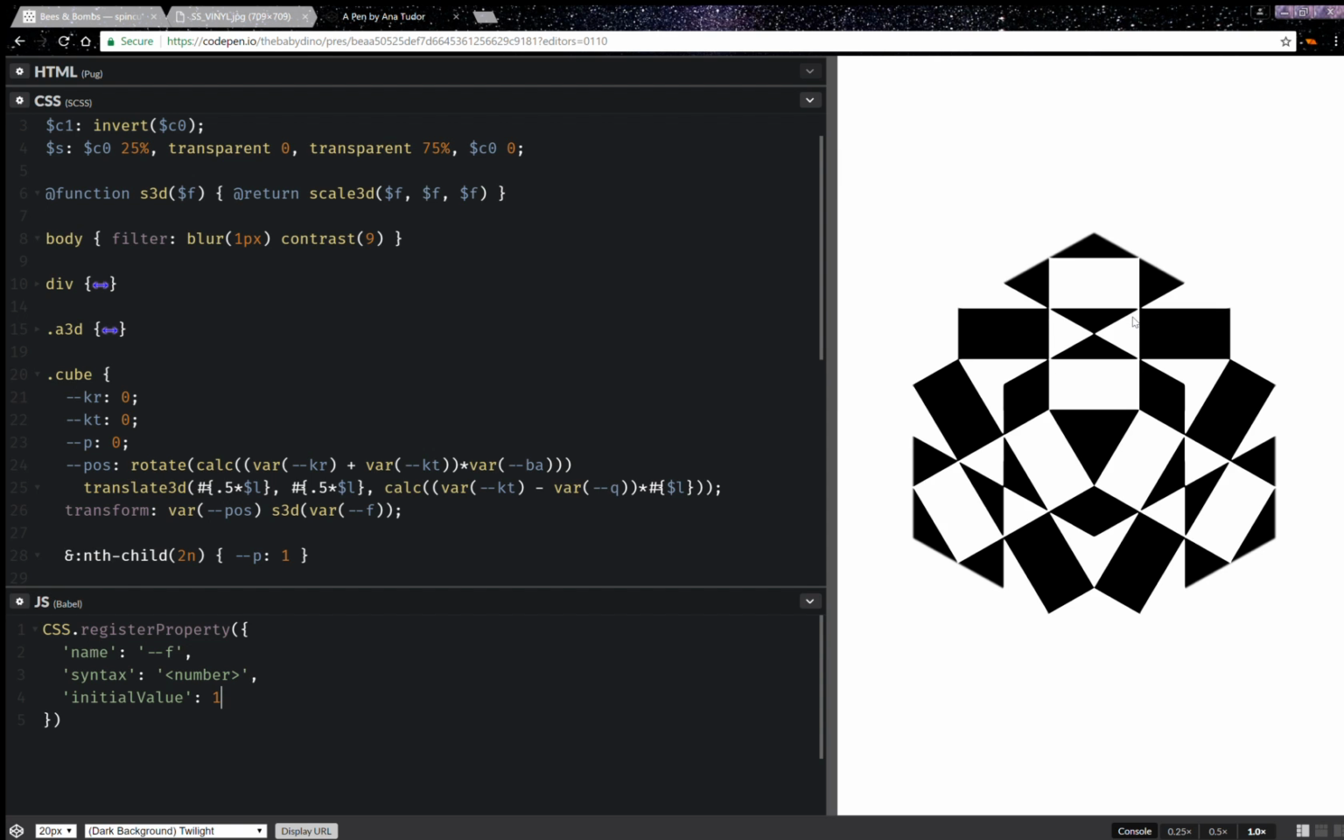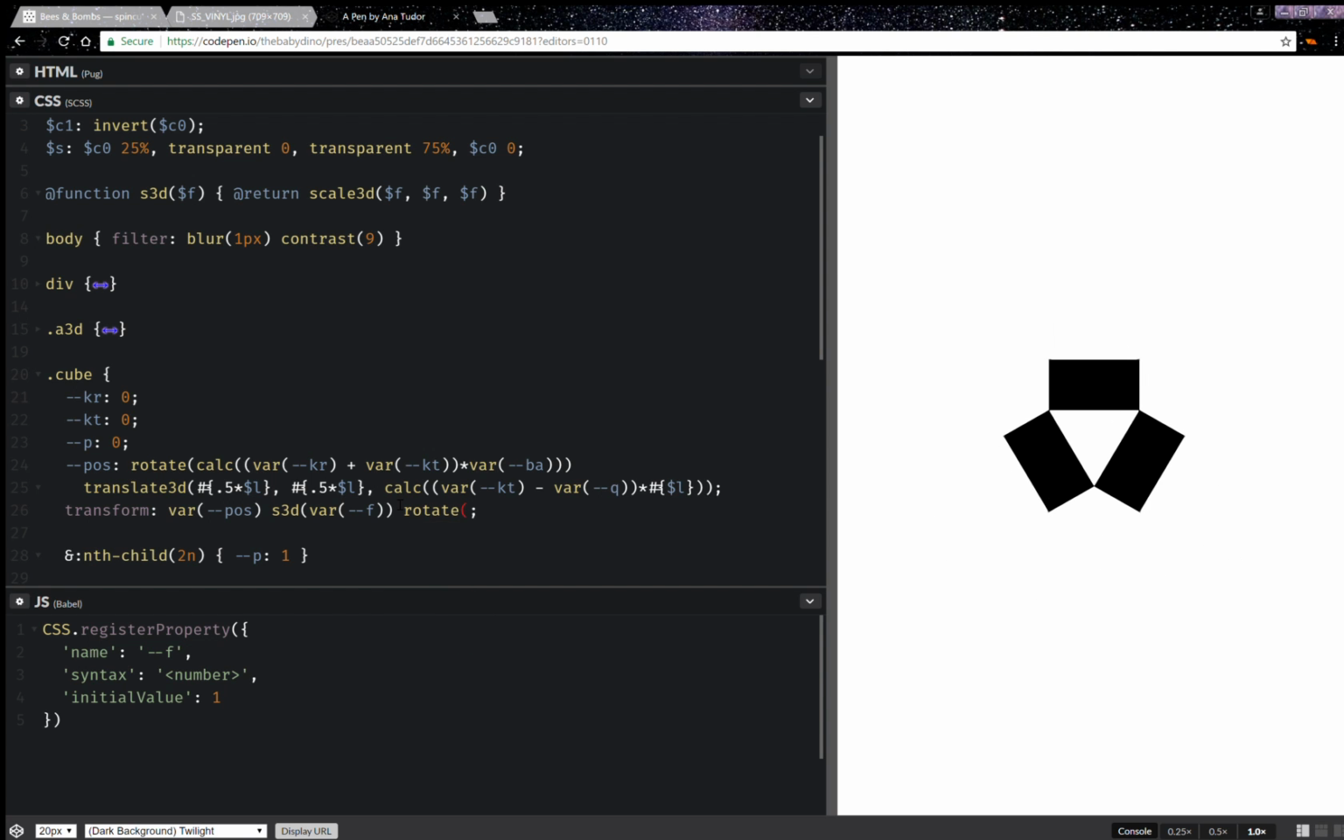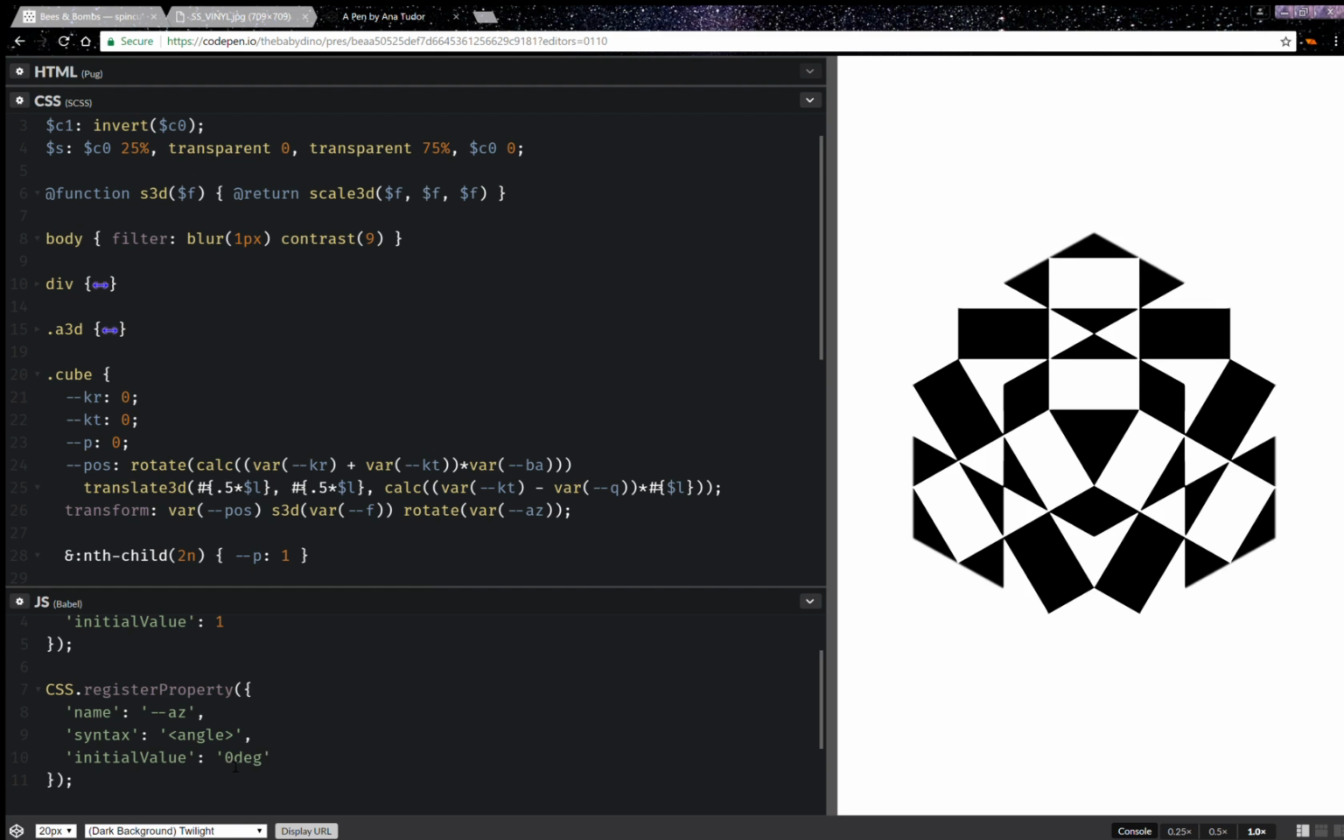And then I'm going to have a rotation, so rotate. Actually, for now, just... And again, I'm going to do this exact same thing for that angle. This is going to be angle here. And the initial value is going to be 0 degrees. So this restores everything to its initial state.